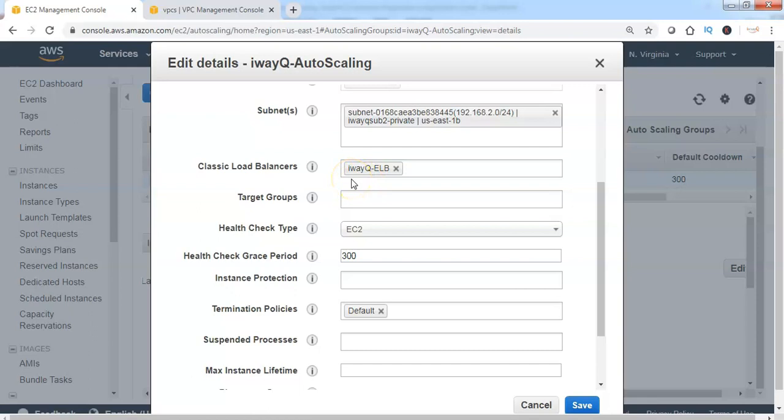If we are using the application load balancer or network load balancer, then we need to specify the target groups for the association. For now, since it is a classic load balancer, we need not choose any target groups. Then click on save.